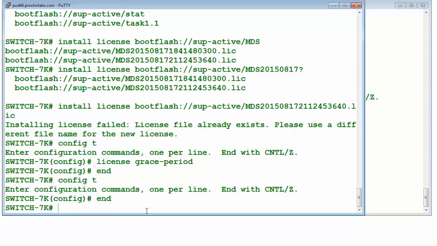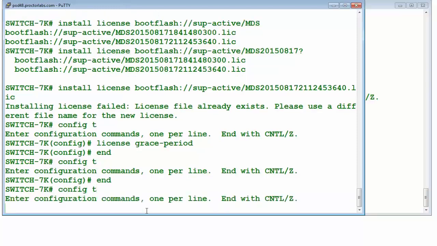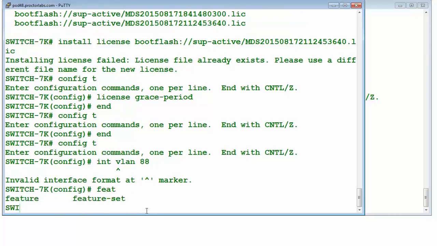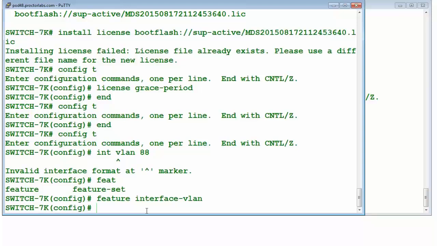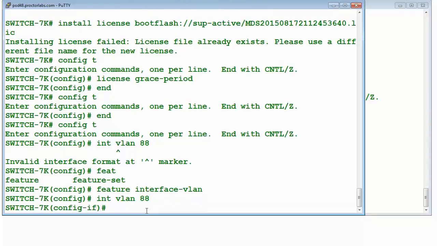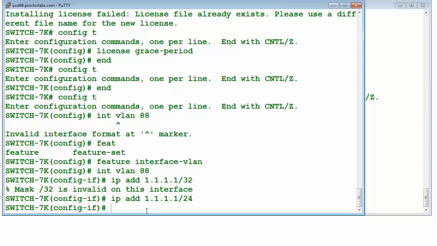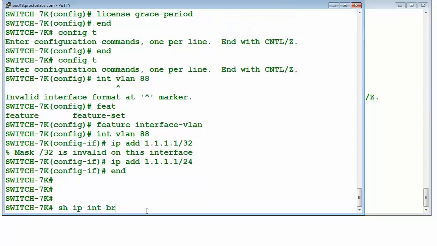Let's try it. I'm going to create layer 3 VLAN 88. See, there is an error message because the feature is not enabled. We need to enable the feature. Feature space what? Interface VLAN. Hit enter. It will enable the feature. Interface VLAN 88. It is now created. I can configure the IP address. Let's see. See, earlier it was not working.